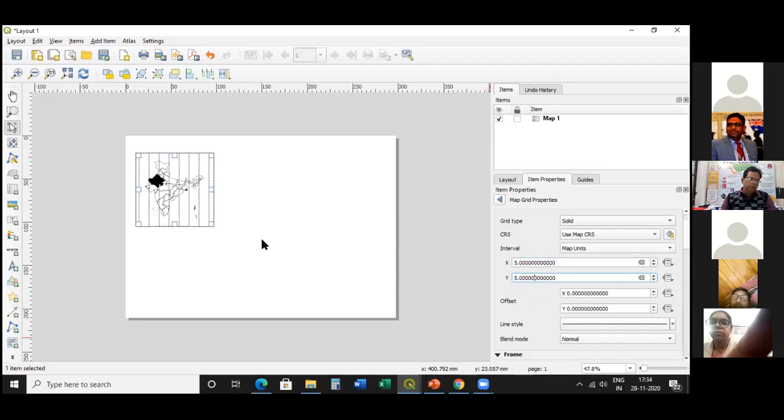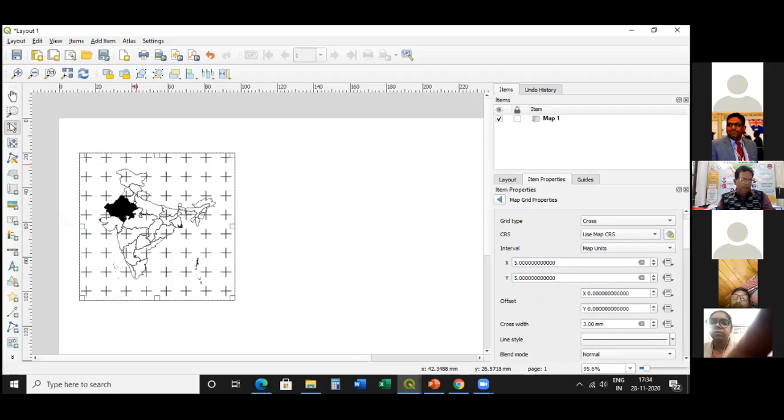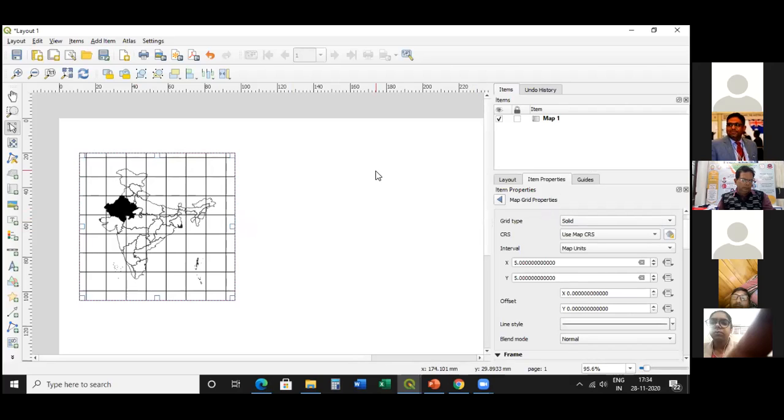See here, we can see it has created the grid. Now we will change it. So now we have the solid grid. So if I change it into the cross, we can see only the crosses have been created and highlighted. If I change this into the marker, we can see there are some markers created. So we keep it for time being solid, then finally we will remove it.